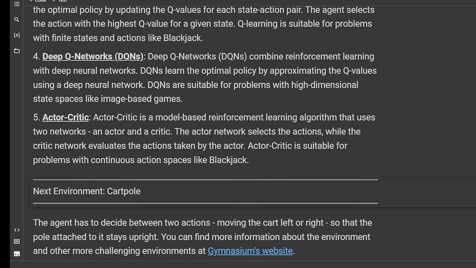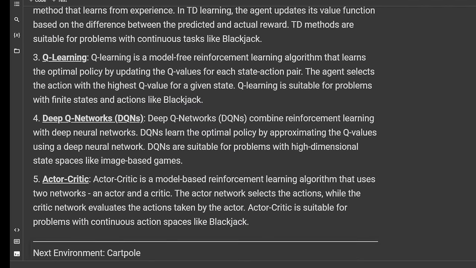The fourth method that we have is deep Q networks. In the next example, we'll be solving the CartPole problem, which is like an Atari game where you have to balance the pole, and we'll be using deep Q networks. So I'll also explain in detail what deep Q networks are. So let's look at the brief.